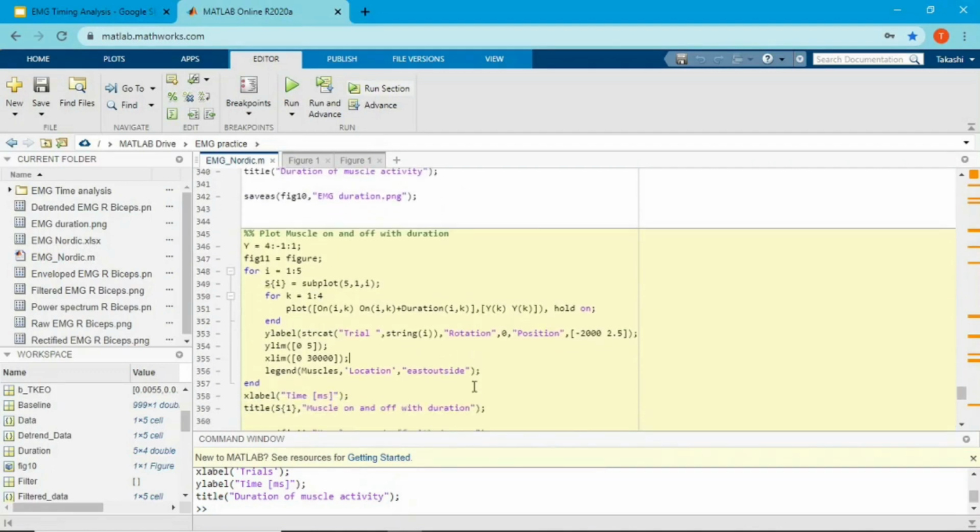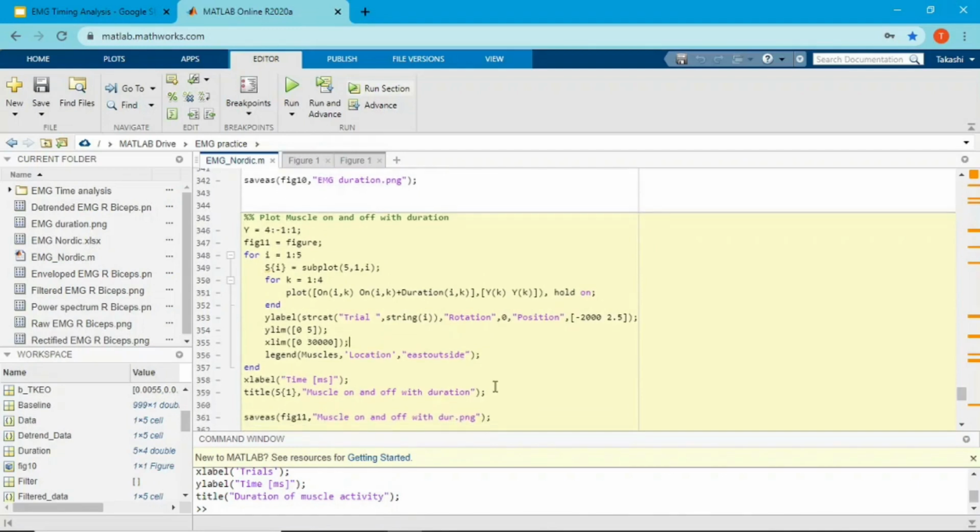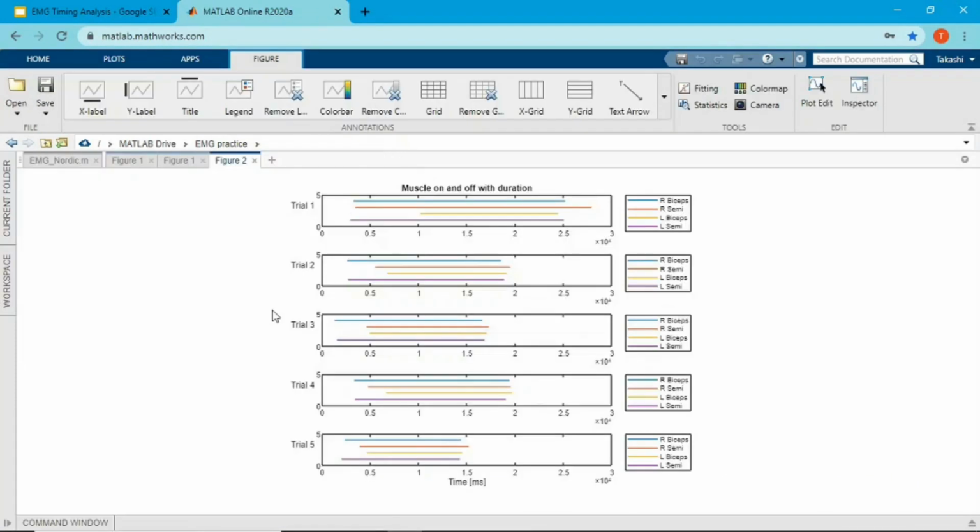And after that, I'm gonna make a plot for muscle on and off with duration. So I'm gonna run this and you will see what I mean. On this plot, unlike the last bar plot, you can see when muscle started activation and when muscle ended activation. And the x-axis is aligned among all trials, so you can actually compare one trial with another trial. And of course you can compare one muscle with another muscle.